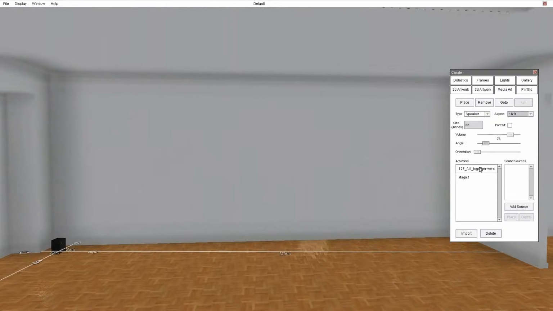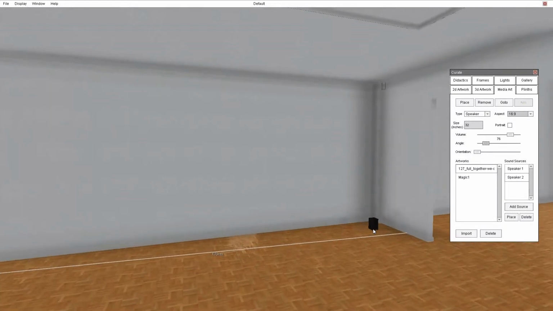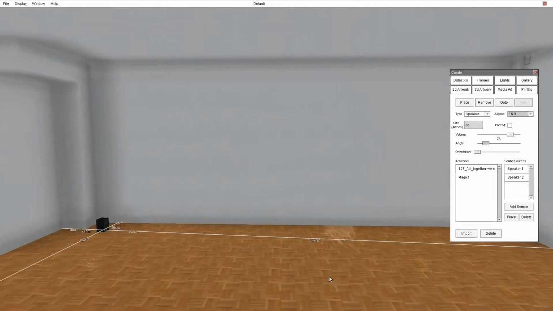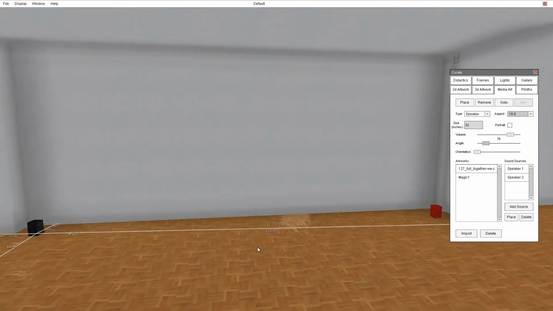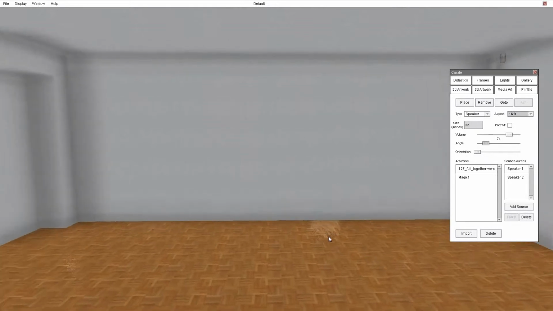Now additionally, we can add more speakers if we want. So having the sound file still selected, I click add source, and that's the first speaker that we have here, and we'll add one more now, and that's the second speaker. So I've selected my second speaker and clicked place, and you can see that it's moving around the space, and I will put that in this corner. So now we have two speakers playing, and again the volume will work across both of those.